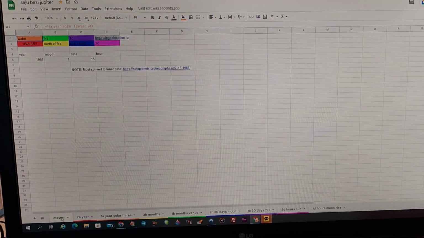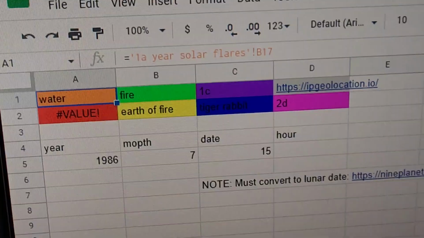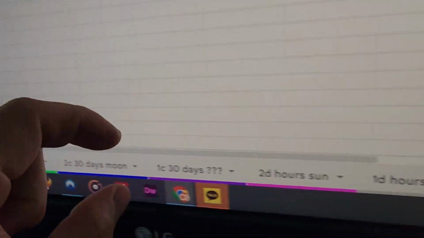Okay, this is how we need to build our website. This is my spreadsheet. This is the master. This is the end result. All this data is going to come from here, these tabs. As you can see, the tabs are clearly named 1D, 2D, 1C, 2C, and so on.